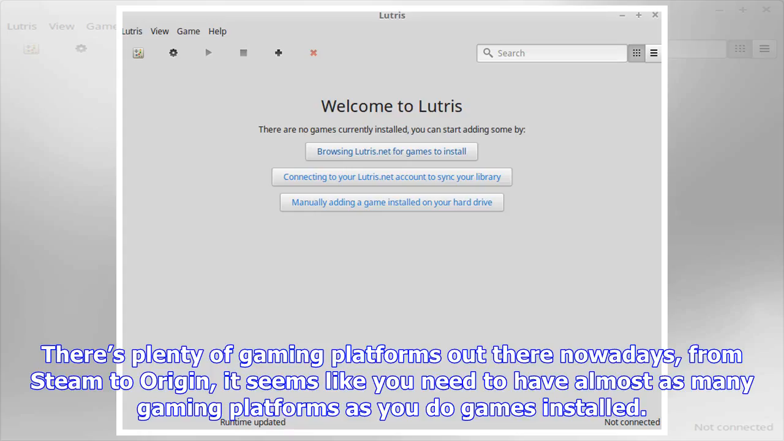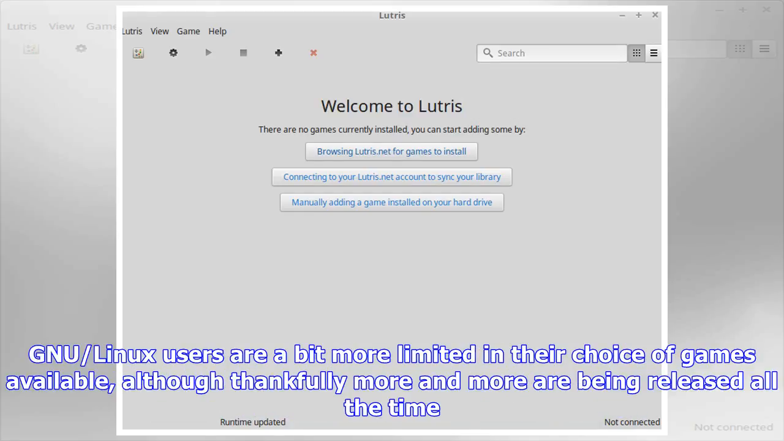There's plenty of gaming platforms out there nowadays, from Steam to Origin. It seems like you need to have almost as many gaming platforms as you do games installed. GNU Linux users are a bit more limited in their choice of games available, although thankfully more and more are being released all the time.